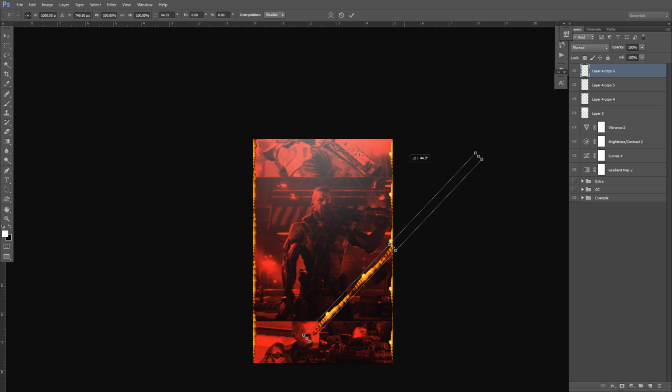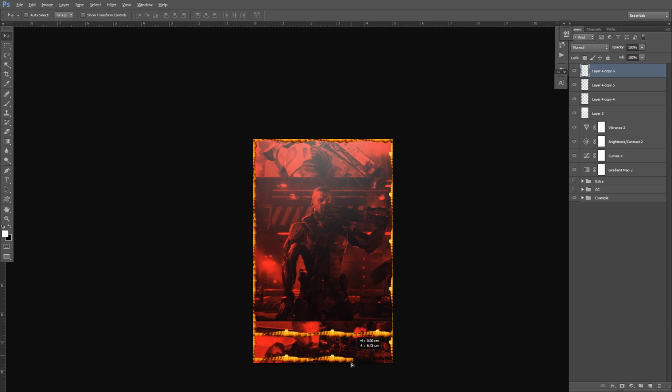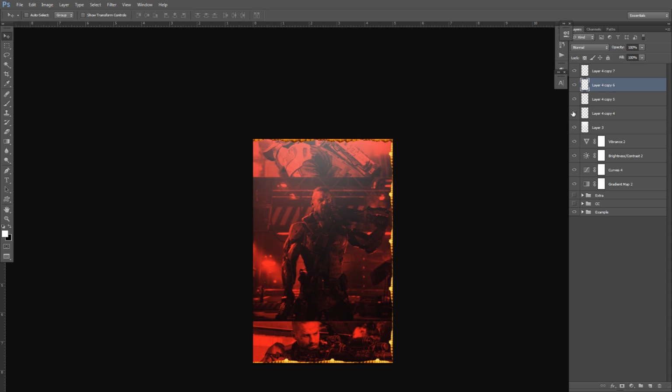But if you hold Shift, you can do it in 15 intervals, so it's very simple to just put it on 90, just like so. Press a little check mark. I put this one on the top now, and I'll drag this to the bottom as well with Alt and Shift.